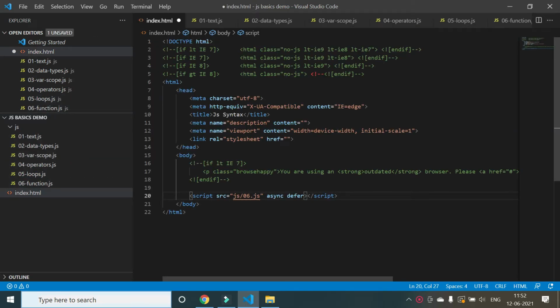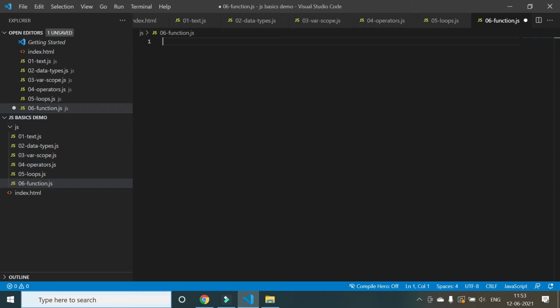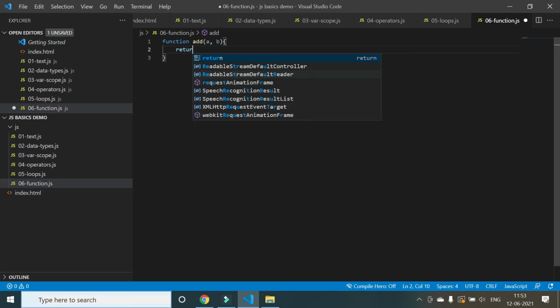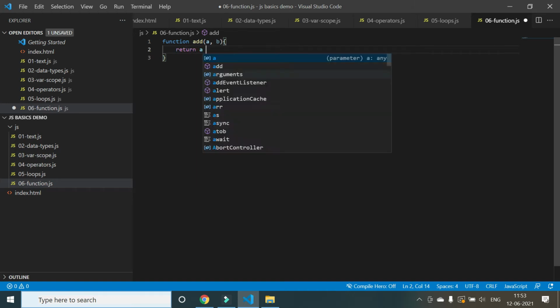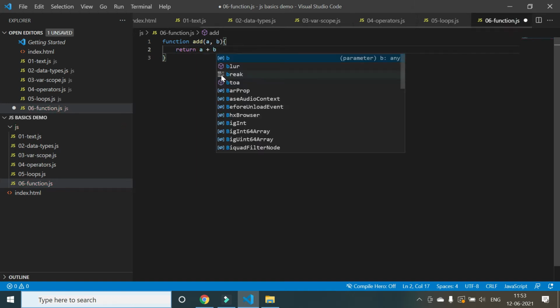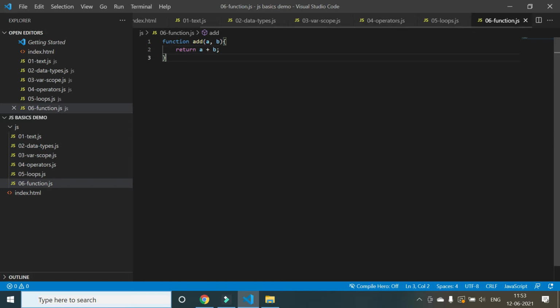So let's change this reference also here so that it points to our new file. To define a function, you just start with the function keyword. Let's suppose I'm doing the function of adding two numbers. So I can give a comma b, and then I'll say return a plus b. So this is one way of defining the function.